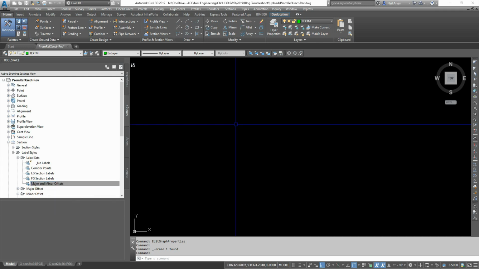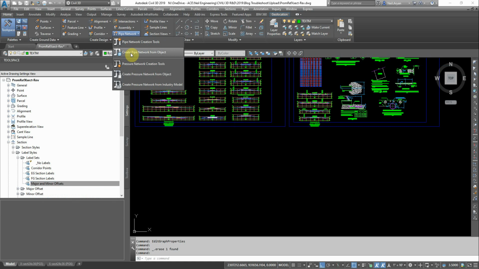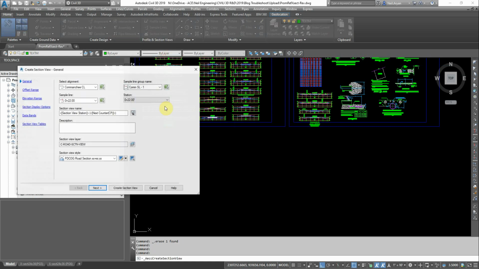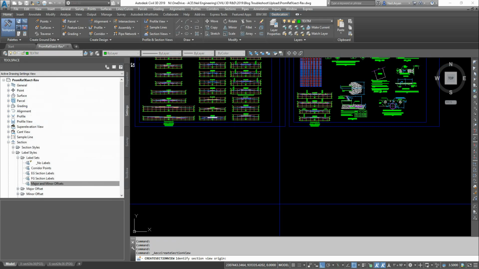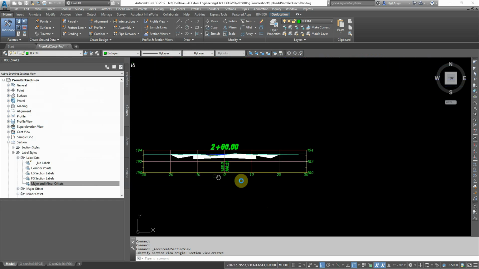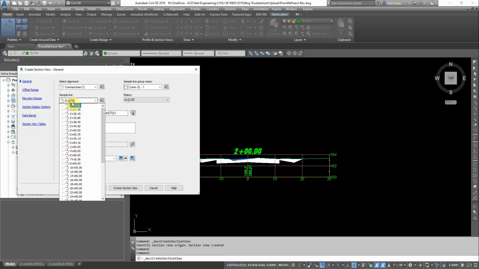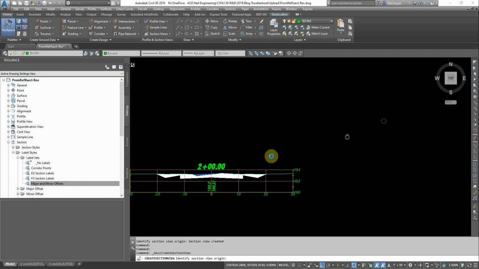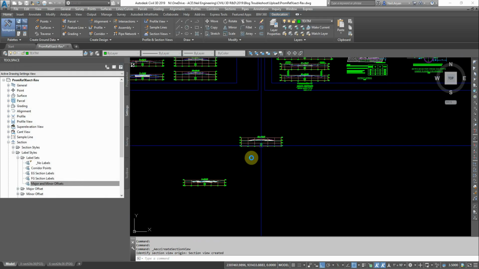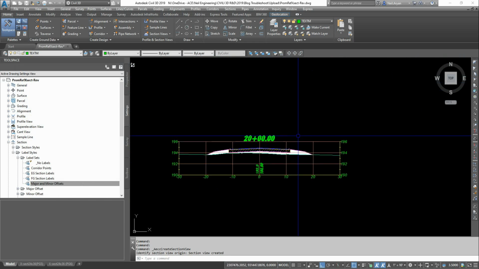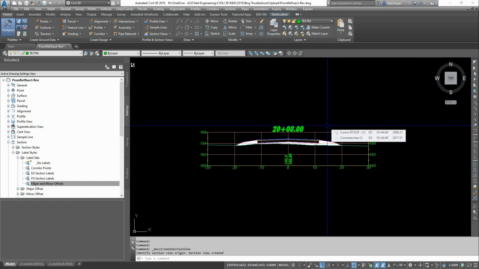minor offset label set. So now I'm going to draw an individual section view again here for a random station. I'm not able to see any of the major and minor label styles for the Civil 3D section. I'm going to draw another section view for another station just to make sure it's working perfectly without any issues. So we can easily generate individual section views now without experiencing the unwanted label styles.